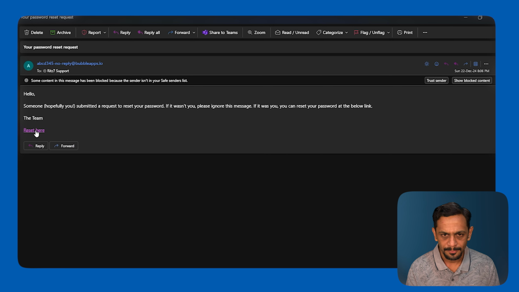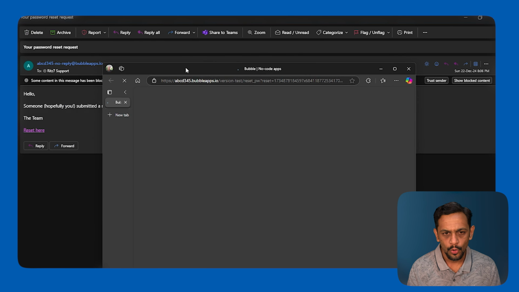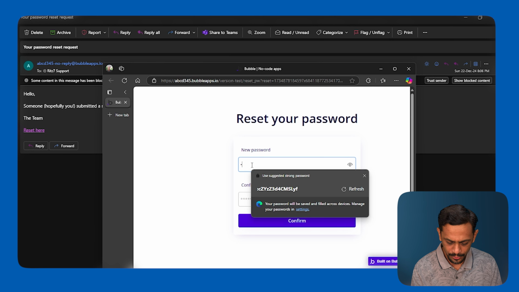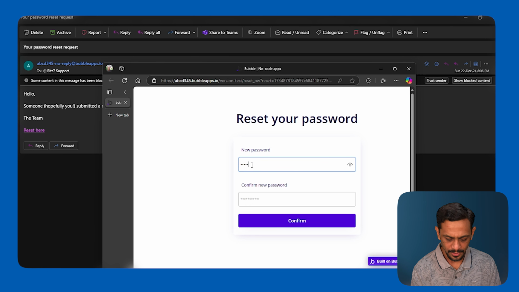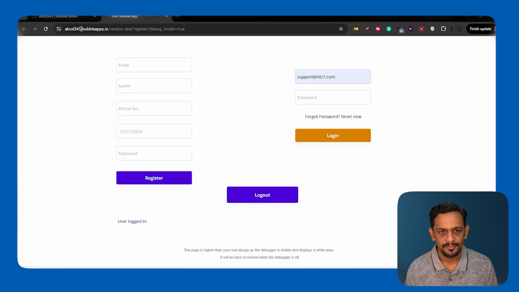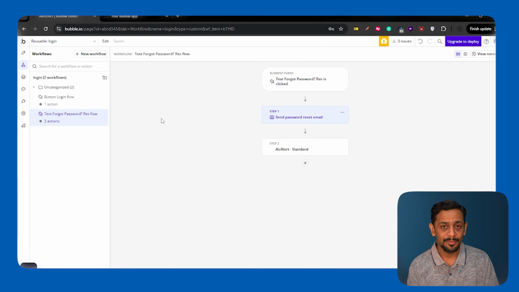When I click on this one, it will open something like this. And now you can reset it from here. I'll now put 098. I'll put some password and click on confirm. You can see, password reset successfully. That's how simple resetting the password on Bubble is. And that's it. Your app now has a fully functional reset password feature.